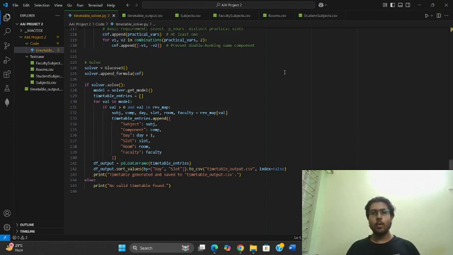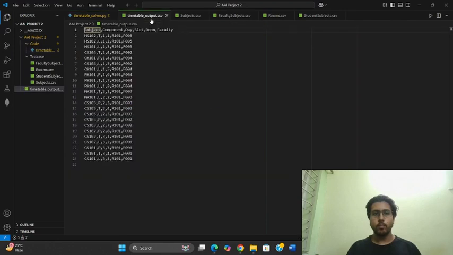Now let us have a look at the output timetable that is generated. The output CSV contains the full schedule: subjects, day, slot, time, room, and faculty.